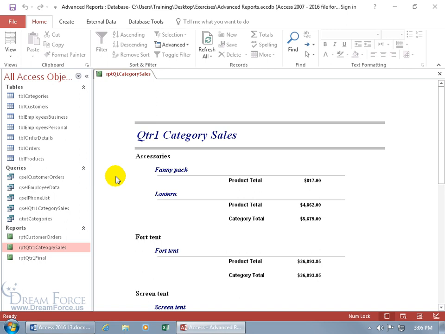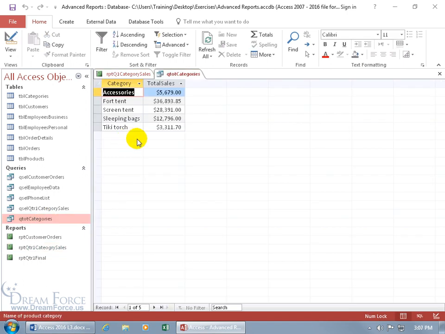Now to insert a chart, I need a query or table of data I can base this chart upon. And I do: it's my categories query. Double click, all my categories and the total for each category. So I can insert a chart into my report based upon the data contained herein, so I can print this off for my coworkers and they can see graphically how each category is doing.